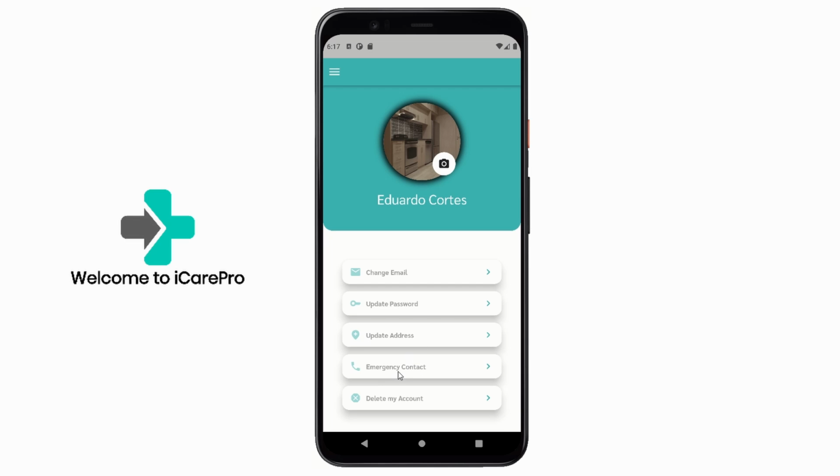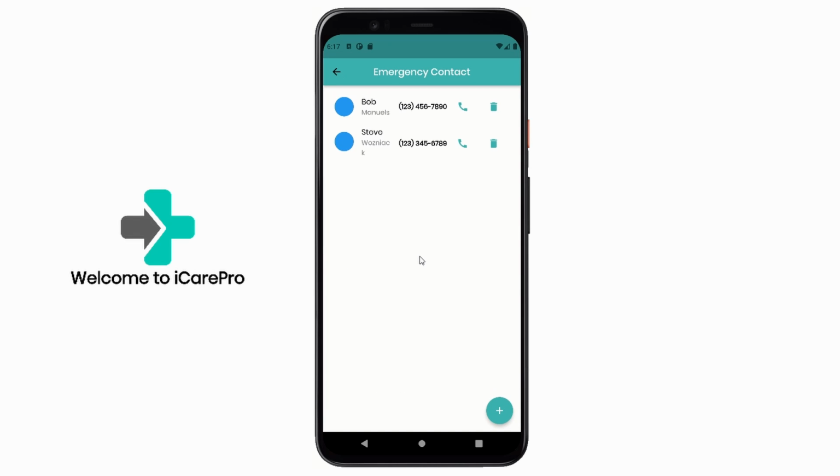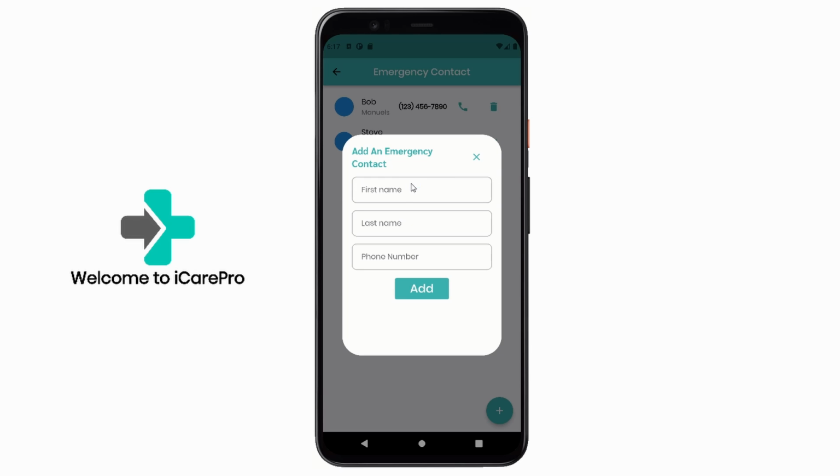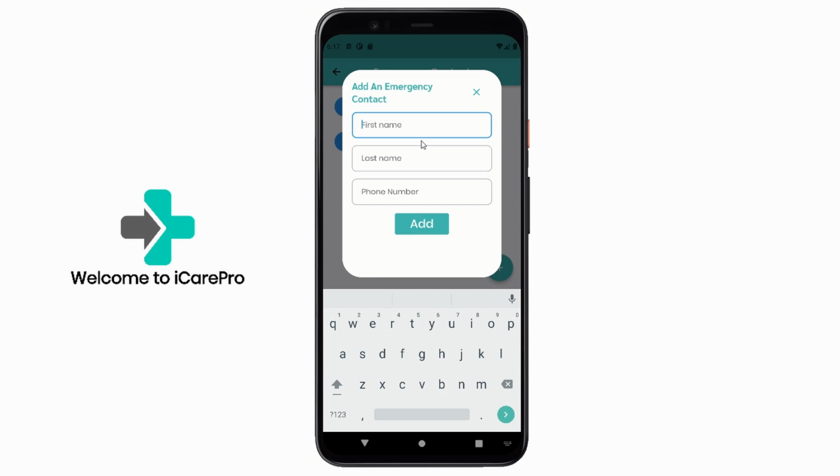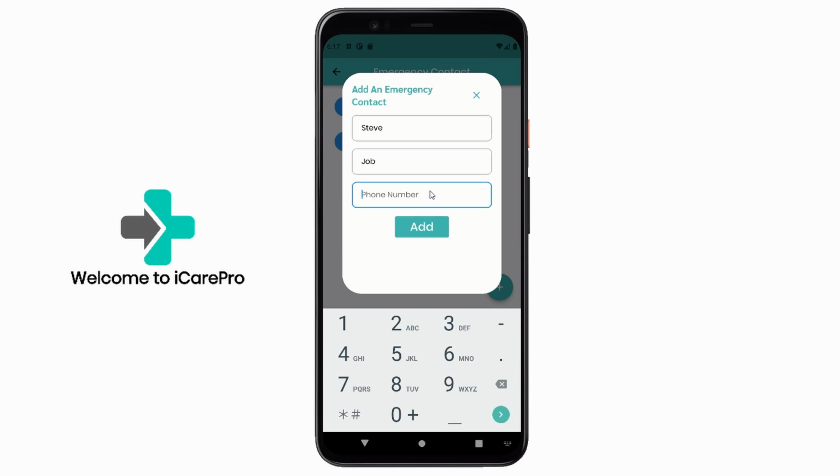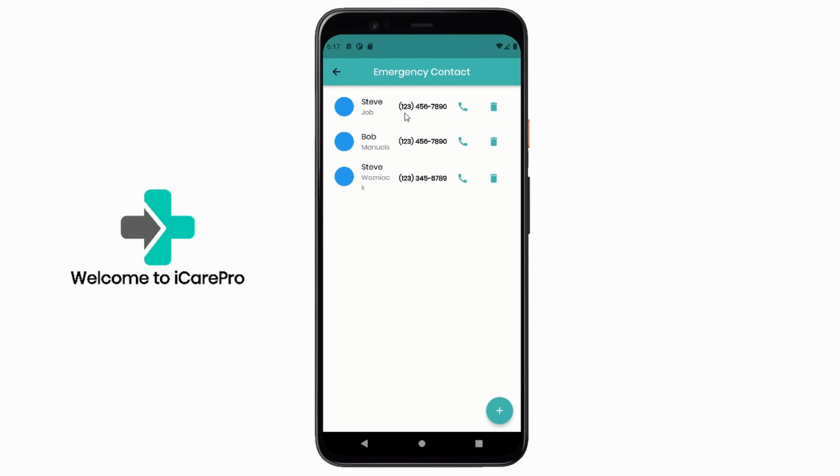And then after that, the fourth option is the emergency contact. This is an important one because this is in case of an emergency, your caregiver or yourself can be reminded of very important individuals who you might want to contact in case of emergencies. So right now we have Bob and Steve, right? So we can go ahead and click on the plus button down there on the page, and then we can add someone. So we can add our friend Steve Jobs and his phone number. And then as you can see, now we have Steve Jobs as a contact in case of an emergency.